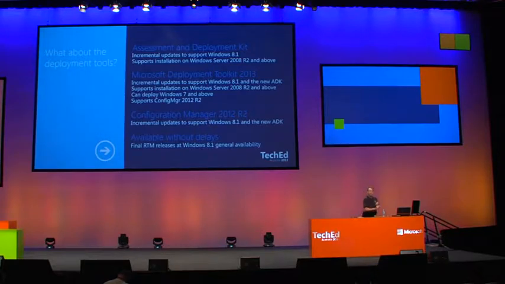Unlike in the past when we had a 60 to 90-day delay before all of these tools were available for you to do your Windows new version deployments, we want to make sure that on October 17th, when we release the new operating system, we'll release all of these tools as well. So same day, we'll have MDT, ADK, and the new Configuration Manager ready for you to deploy Windows 8.1.